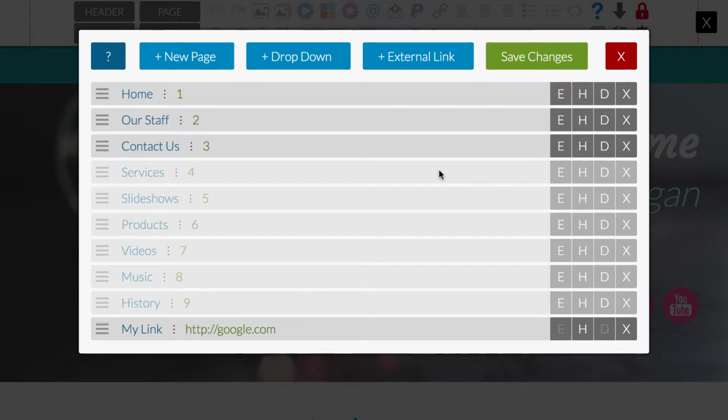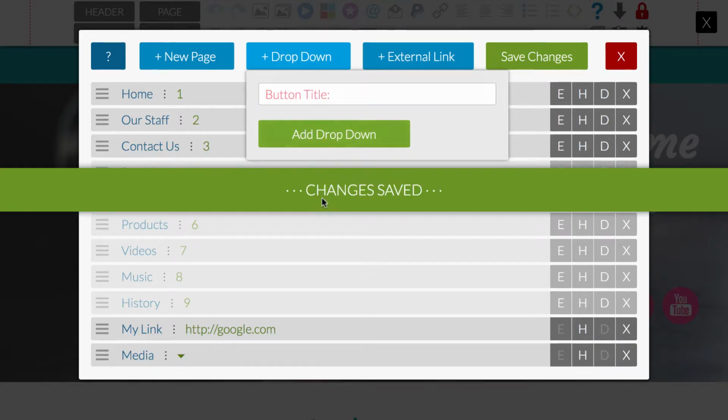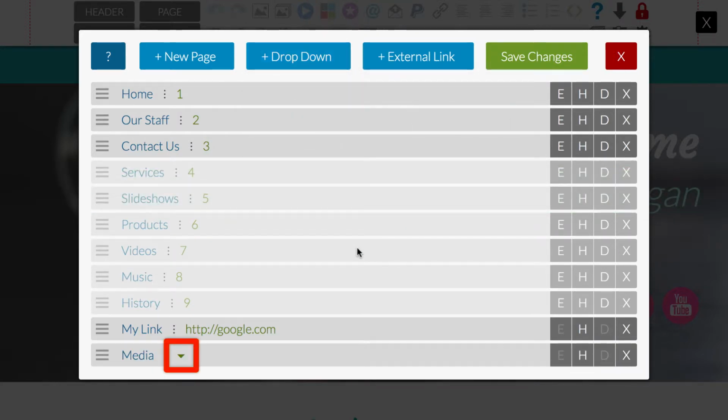Let's go ahead and add a drop-down button. Now a drop-down button is a button that doesn't actually take the user anywhere. Its only purpose is to be a placeholder for a drop-down menu. So we'll call this one Media. And as we can see, it has a down arrow, so you know it's a drop-down menu button.